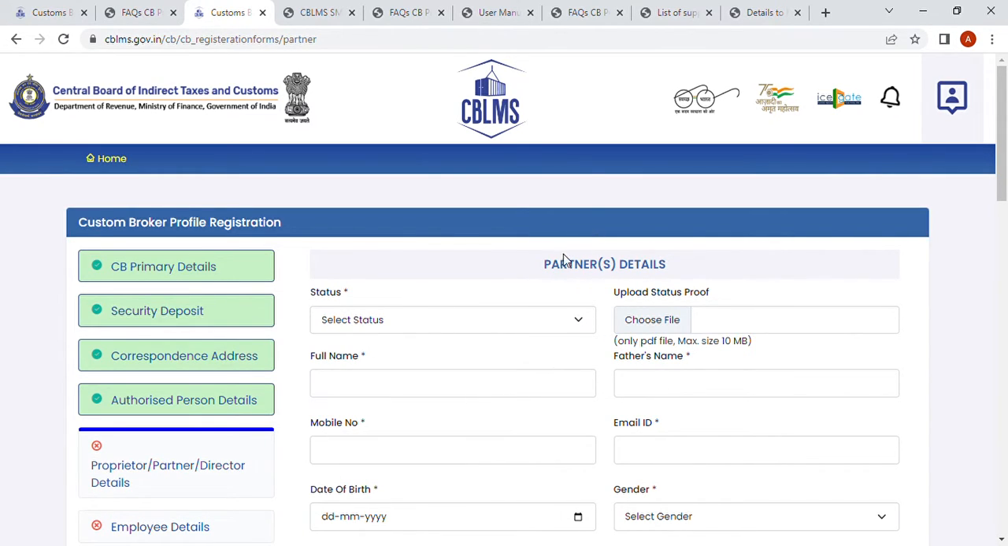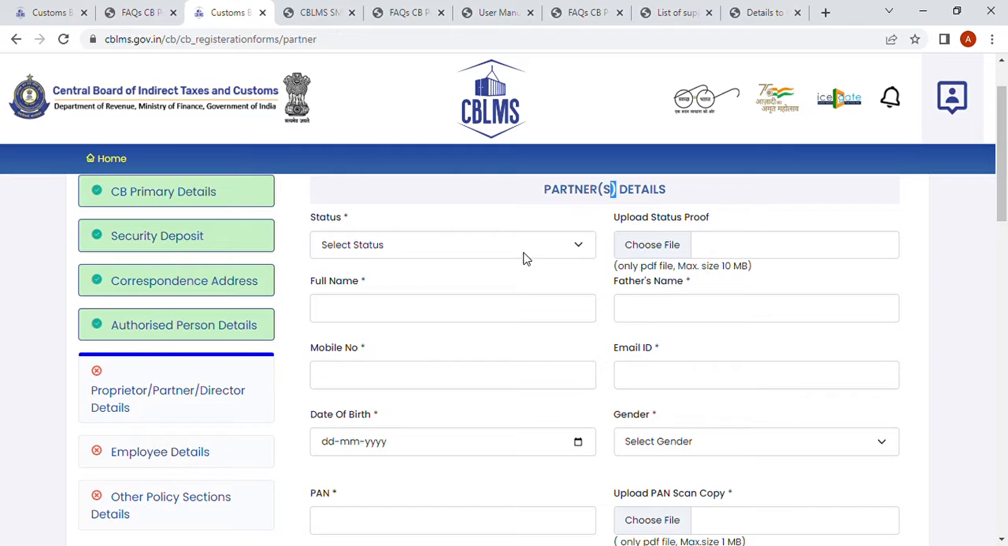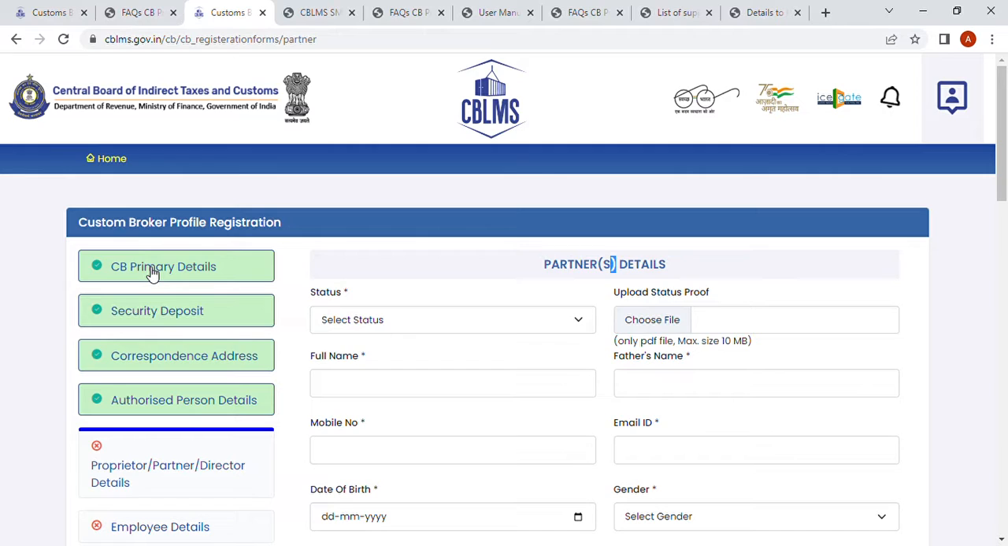You can see this comes up as partner details automatically. I have not chosen the partner, but what I have chosen, under the CB primary details section, the first section, is the nature of CB: I have selected a partnership form. So it has automatically taken up the partnership form, and it is asking me to enter the partner's details. Similarly, if I had selected the proprietorship form, it would ask me to enter the proprietor details in this column. It will be auto-populated based on the option we select in the first section in CB primary details. Okay, so I'll start filling up the form.